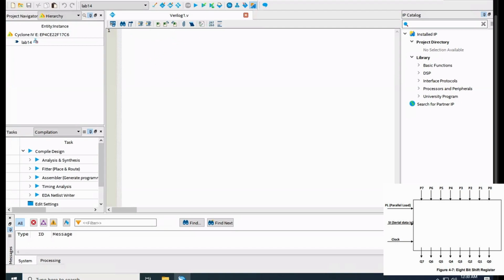So for the code that we're going to be doing, we know that we need to code the 8-bit shift register. We need parallel loads, and we need our shift left, shift right, rotate left, rotate right. So what we're going to do first is make our module, first and foremost. It's titled Lab 14, and then we have to include our ports.